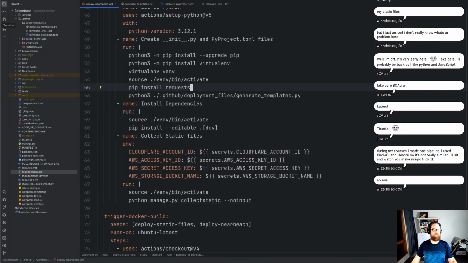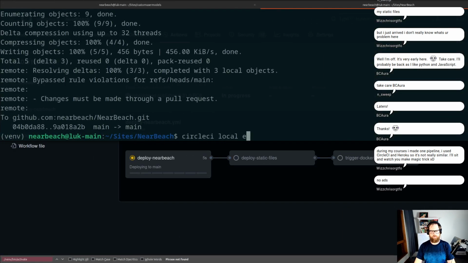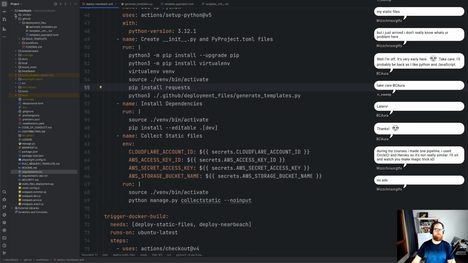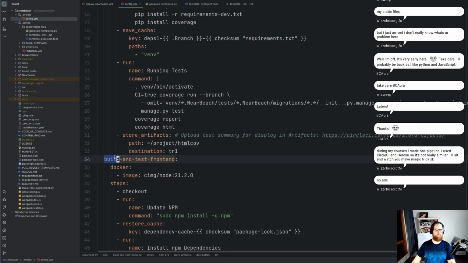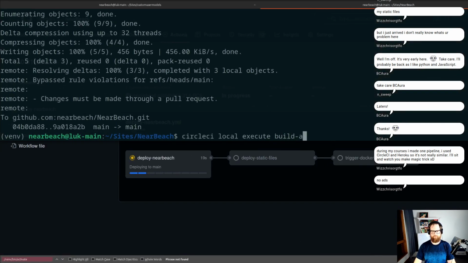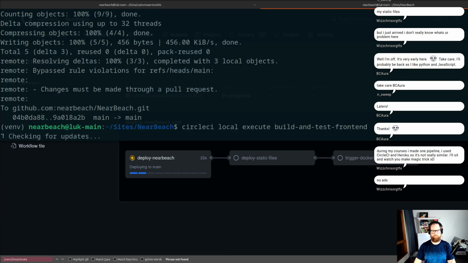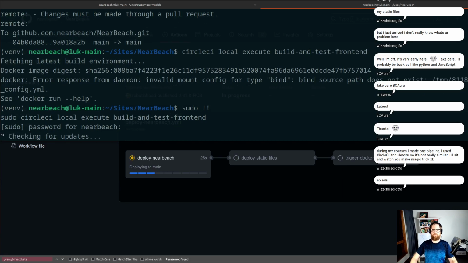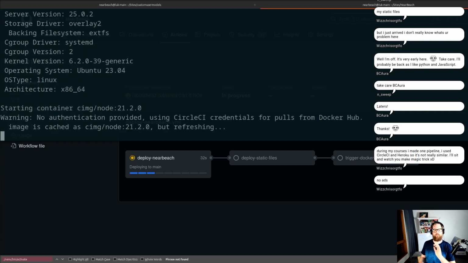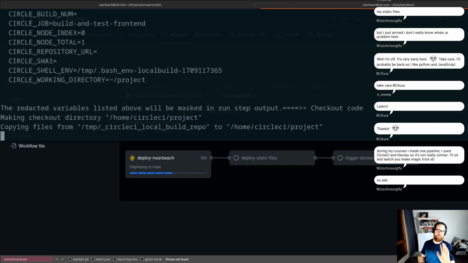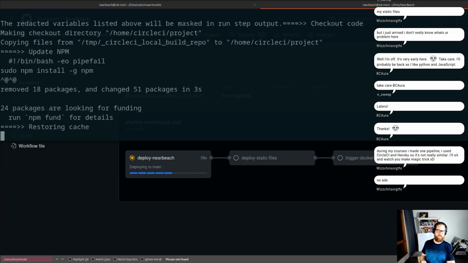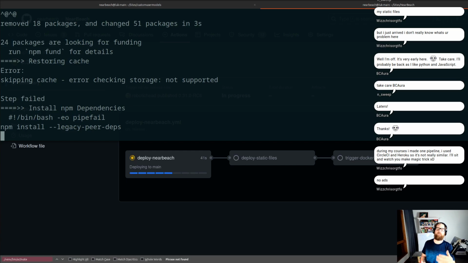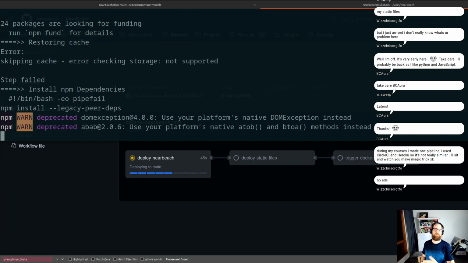Okay, whilst that is running, I do want to go circle CI local execute. And then let's hit the build and test front end. I've got to do that as sudo. I just want to see if the circle CI local is working. If it's not, we're doing two things at once now. If it's not, then I'll do the npm run unit test. If that's not working, then I've definitely broken something. If that's working, then it's something in circle CI. So we're just working things out at the moment.